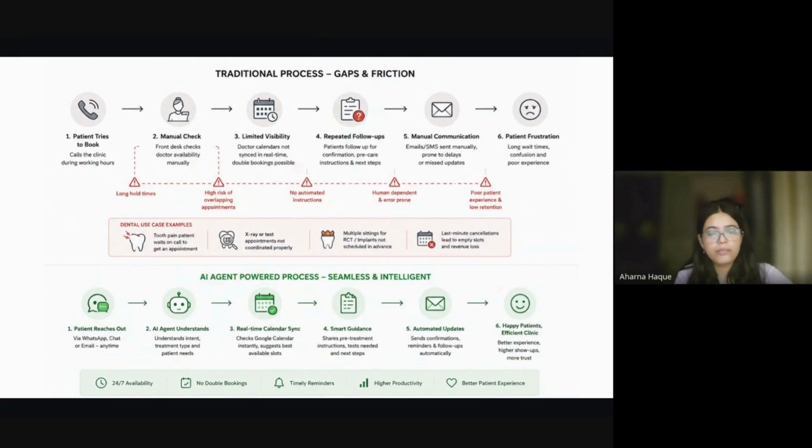Now, in the traditional processes, there's always a human involved, which does all of the booking, schedules your doctor appointments, doctor consultations, and helps you with pre-care, pre-treatment instructions and all of that, right? There's always a human involved. There's also limited time visibility. Basically, the human receptionist is sometimes not clear on the doctor's calendar, which is not synced in real time at all. So sometimes it gets very chaotic.